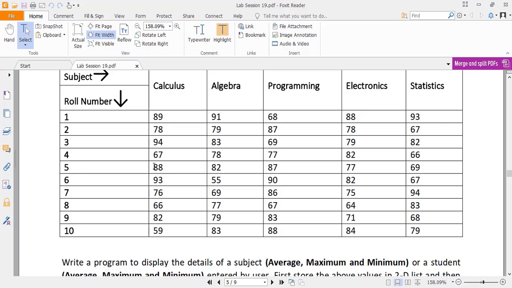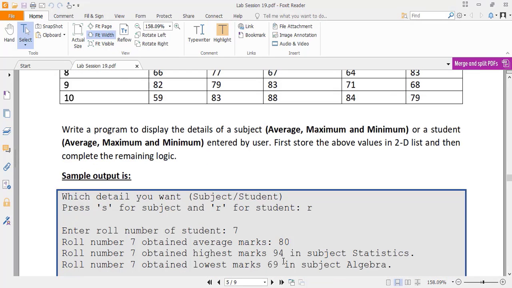Once we have the complete list, we need to provide the summary of one student specified by the user. For example, if the user selects roll number 5, then this is the information of roll number 5. The program must display the average marks of the student in all subjects, the maximum and the minimum marks obtained by that student, and also the subject names in which he got the maximum or the minimum marks.